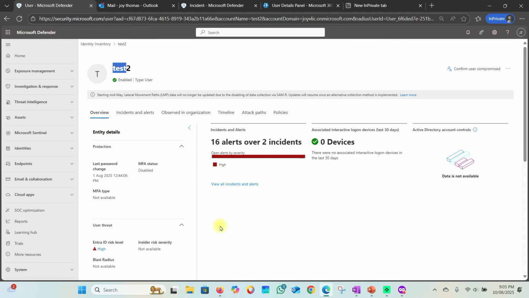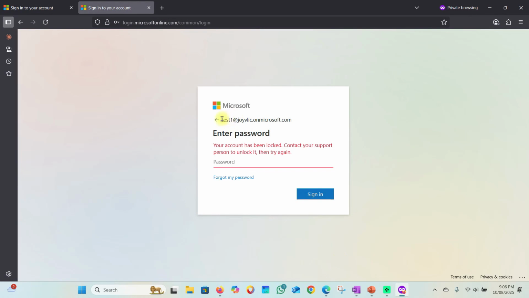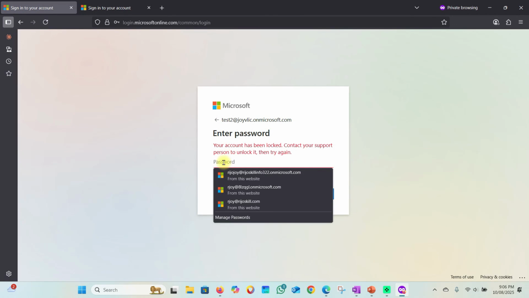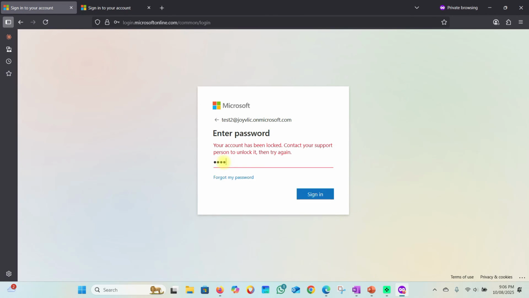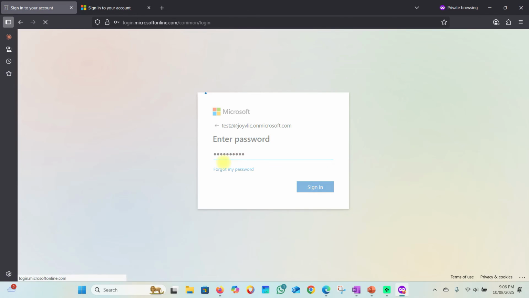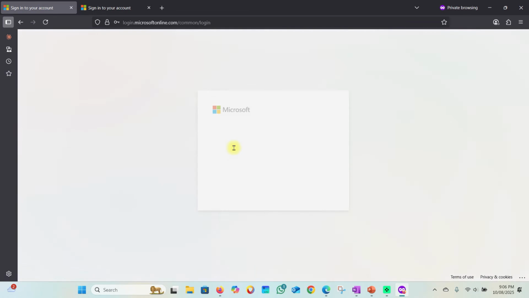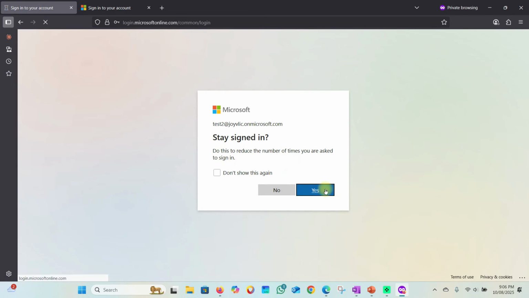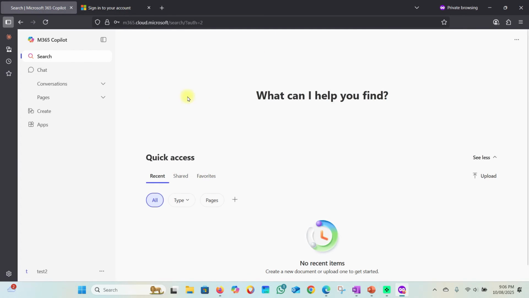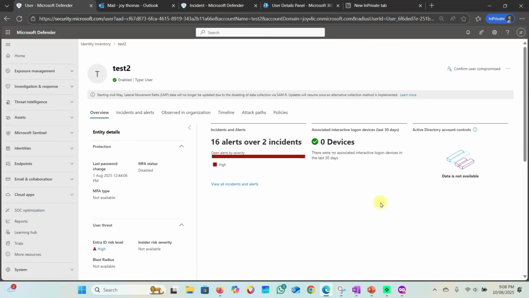To log in with this user again, I will go to the portal. Copy that user, test 2. Then I will try to sign in, then I will click yes. Now you can see the user is signing in. So now you understand how you can enable the account after it is compromised. I only showed that for demo purposes.